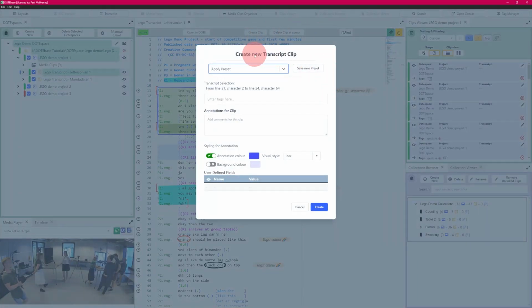We won't worry about presets, because there's a way of having presets that can predetermine how to fill these out, but that will be an advanced tutorial. What we see is the transcript selection. It's line 21, and you can see here's line 21 where it starts, character 2, to line 24, character 64. So it's got a very specified range.